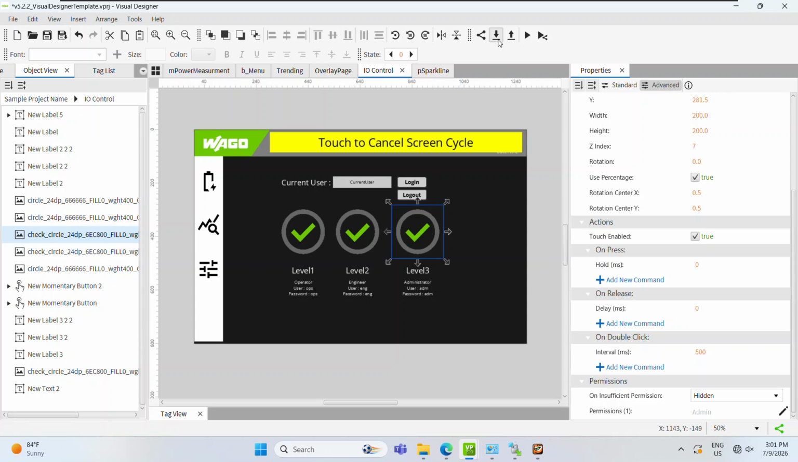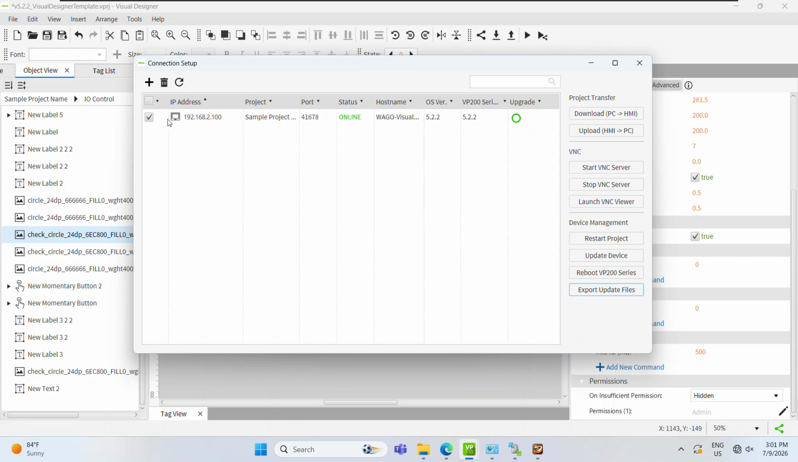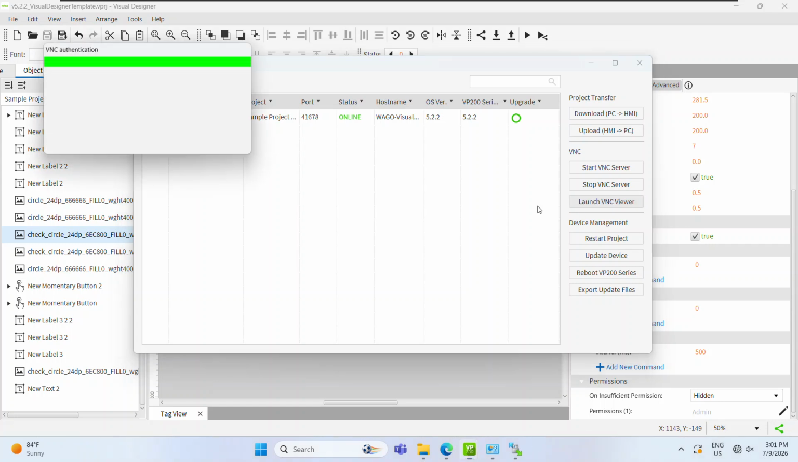Okay, so let me go ahead and load this application to the device. So I'm going to check this box here and download it. Save my project as well. And one other thing you can do that's pretty neat is start the VNC server on the device so that I can log into it remotely. So it's going to say it started the VNC server, and then you can click this launch button and I can actually view what's going on in the HMI.